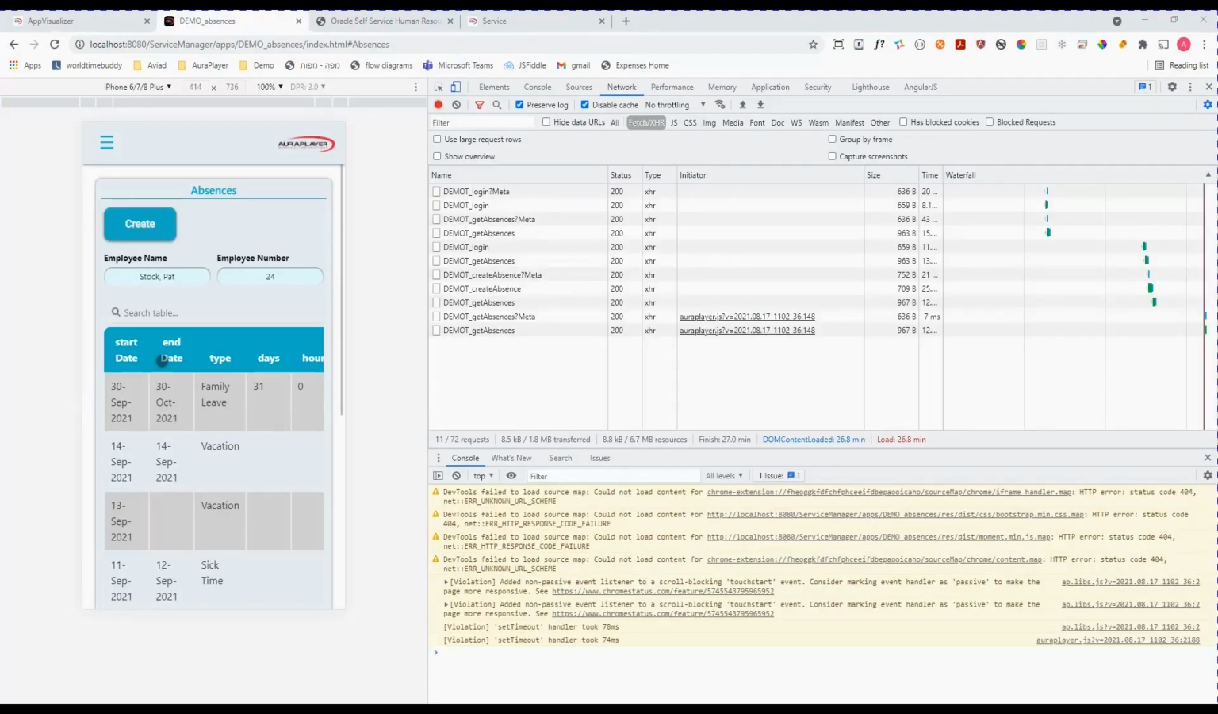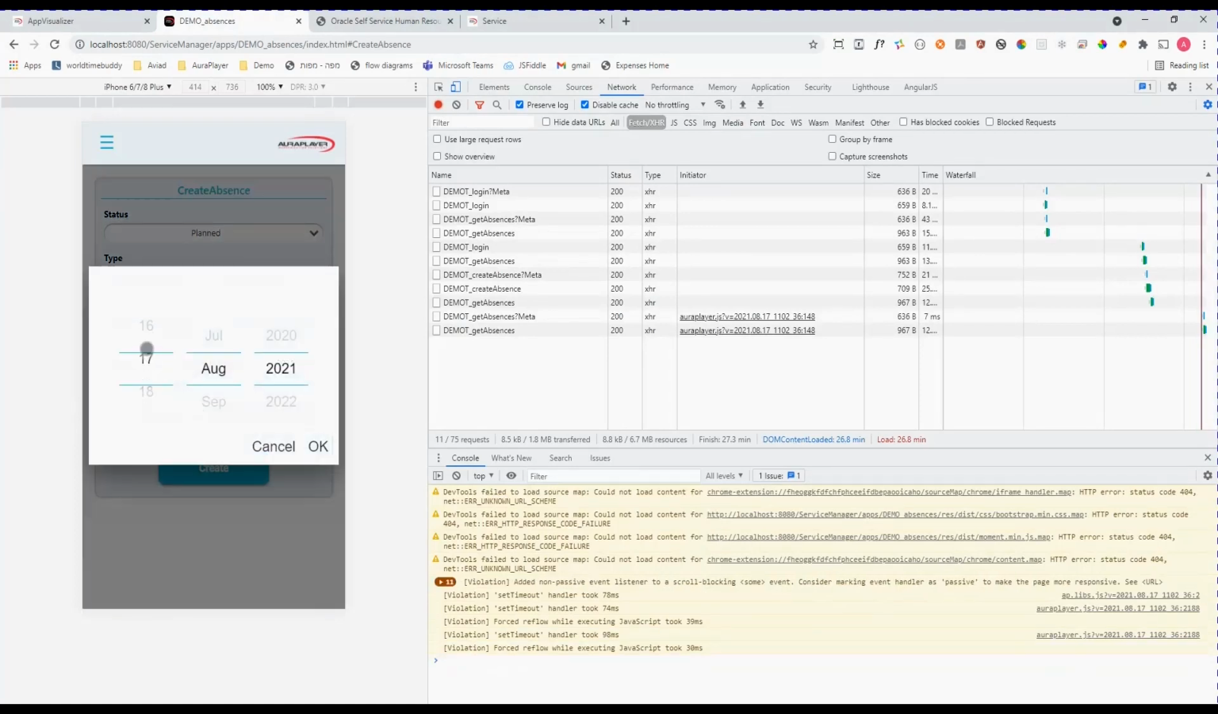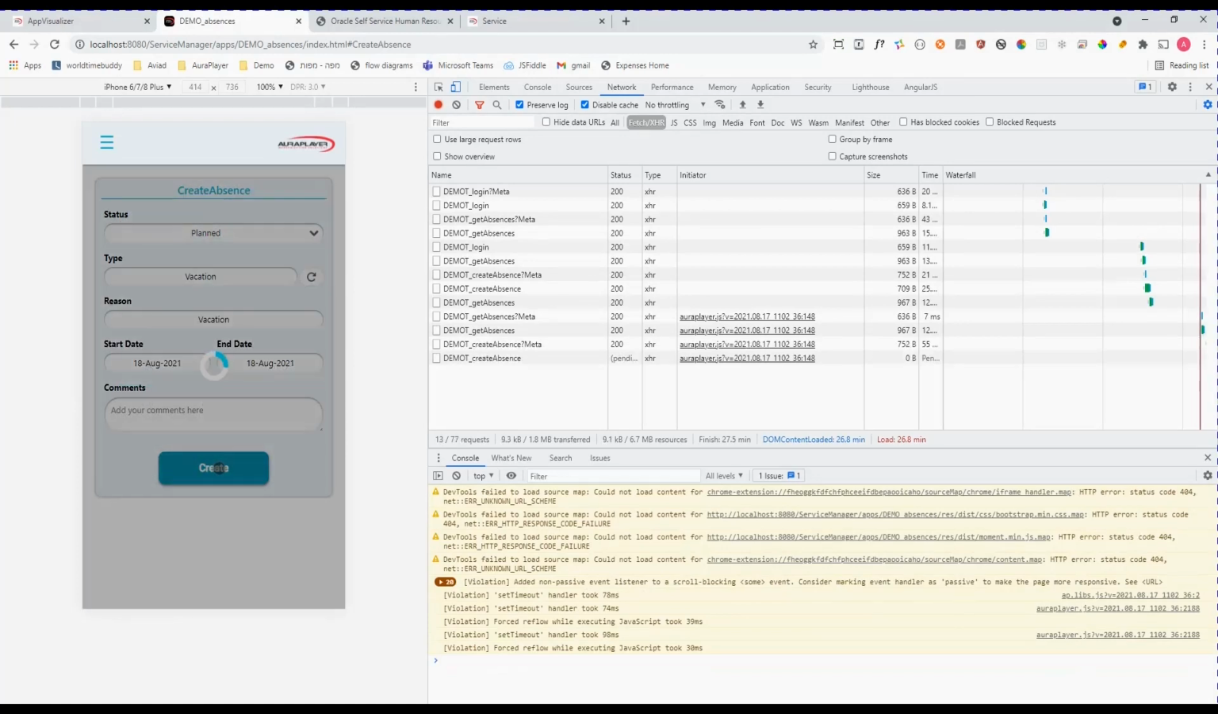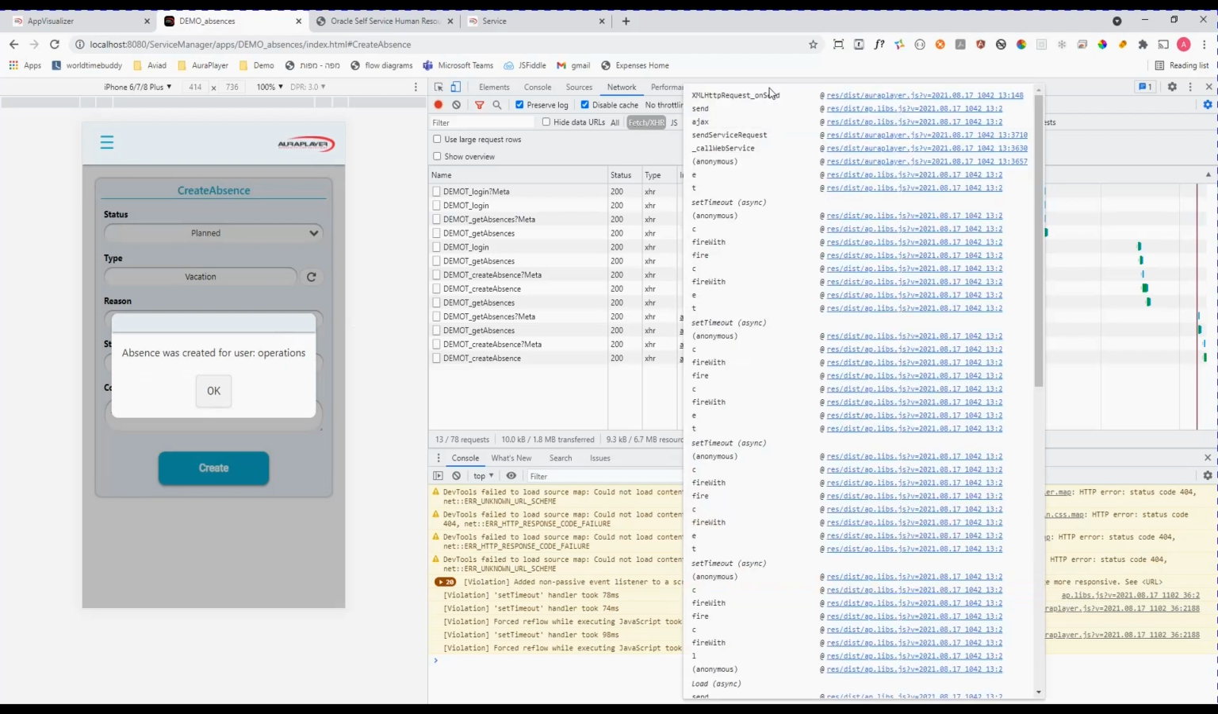So now let's get back to our application and create a new absence. Let's see what pop-up we will get. Let's change it and press the create button. This invokes the create absence service, and I expect that the pop-up now will display the username as well. So let's see what is returned. Here it is. Absence was created for user operations. So the operations value, this one, came from the application storage.